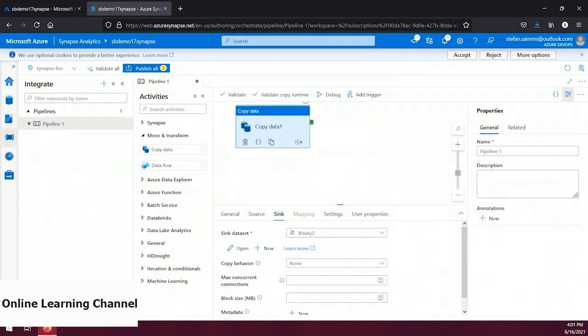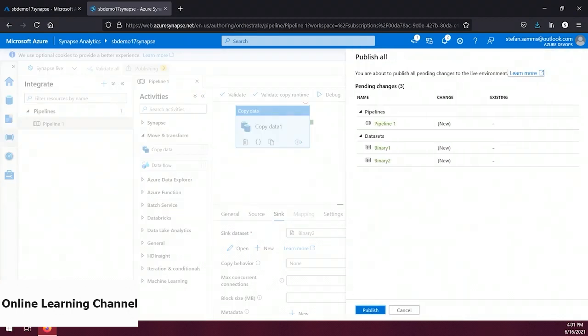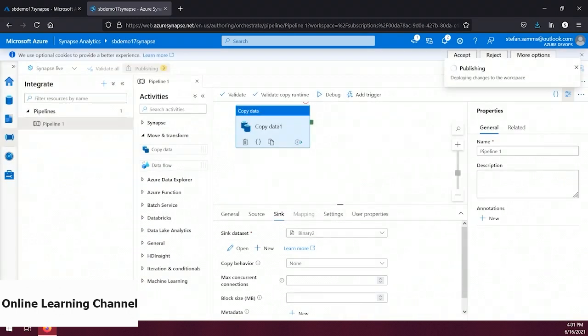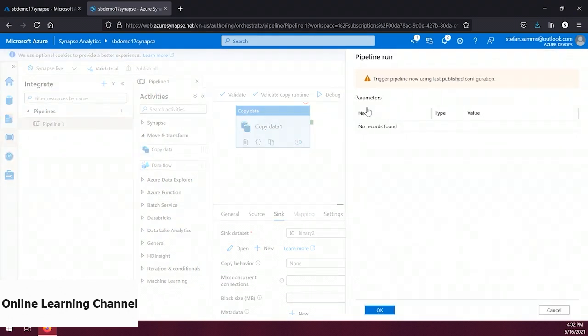At the top of the screen, let's click the Publish All button. This basically saves our work. So let's accept this panel and publish our stuff. Good. Now we're going to run this pipeline. So let's click on the Add Trigger toolbar button. Perfect. Now we'll just run this manually, so let's click Trigger Now. Okay, and now we can hit OK to get it started.